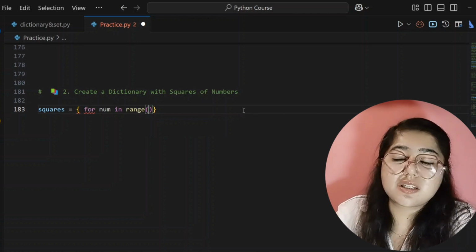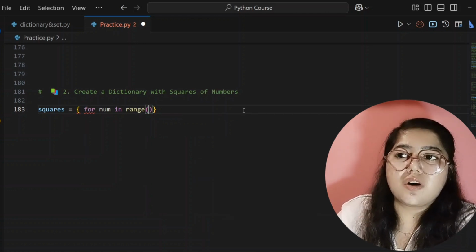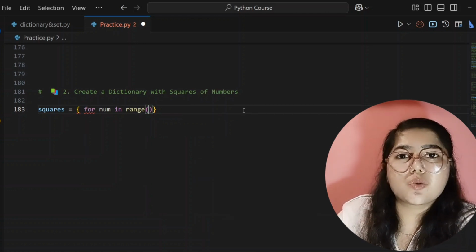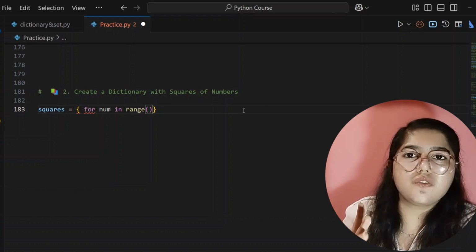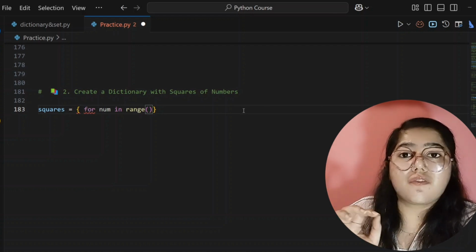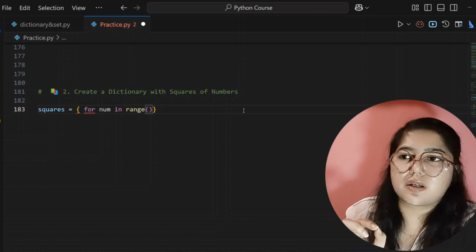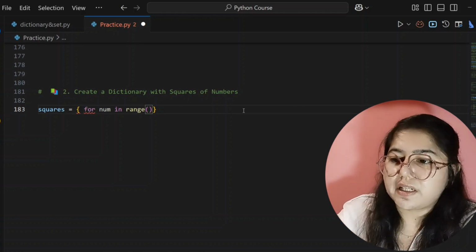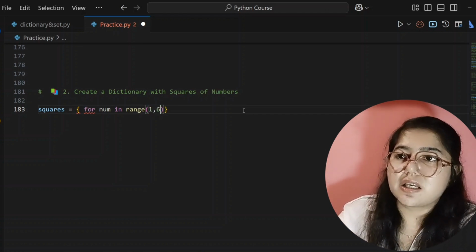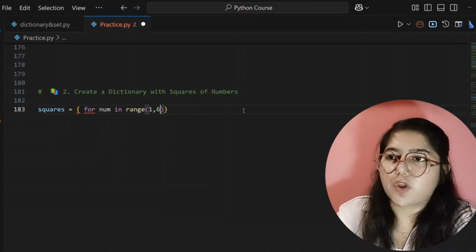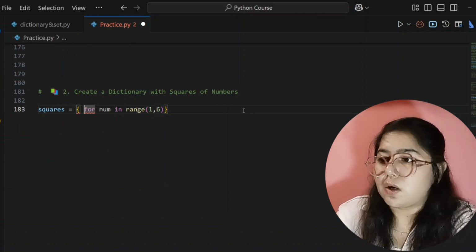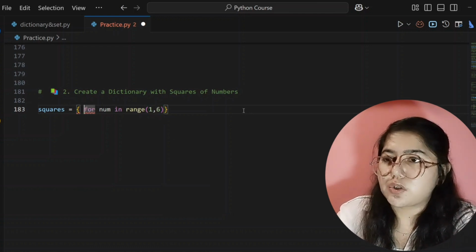What does this range mean? See here, if I want to find the square from 1 to 6, 1 2 3 4 5 and 6, from 1 to 6 I want squares of each number. So for that I am writing here from 1 to 6, sorry, 6, you find the square of numbers. Okay, now I hope you understood this part.